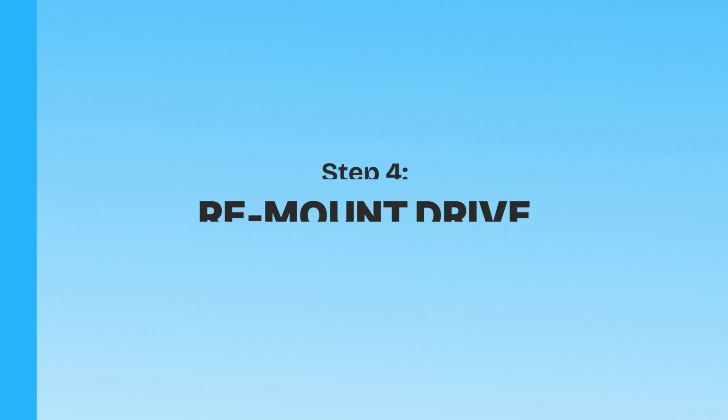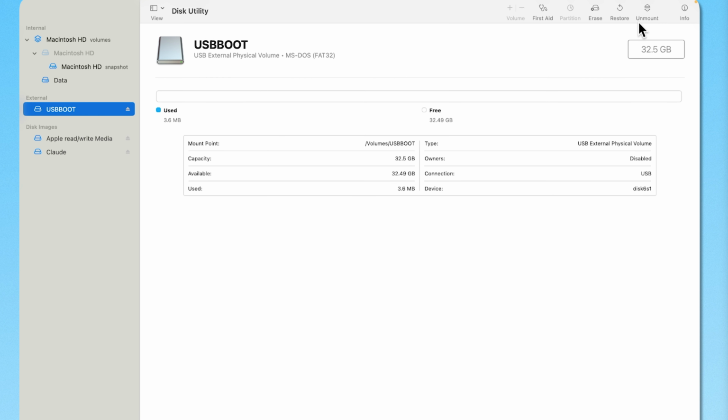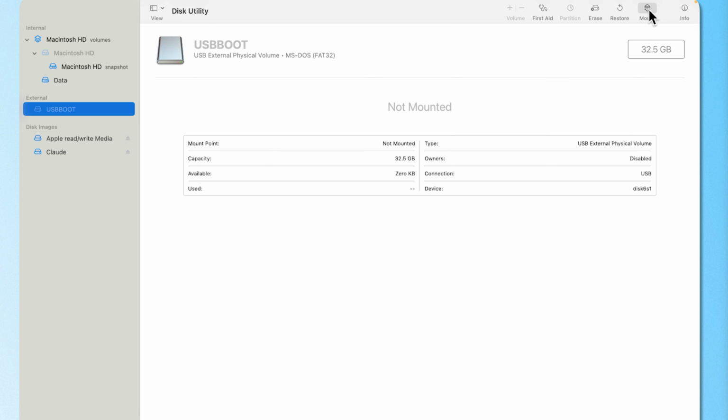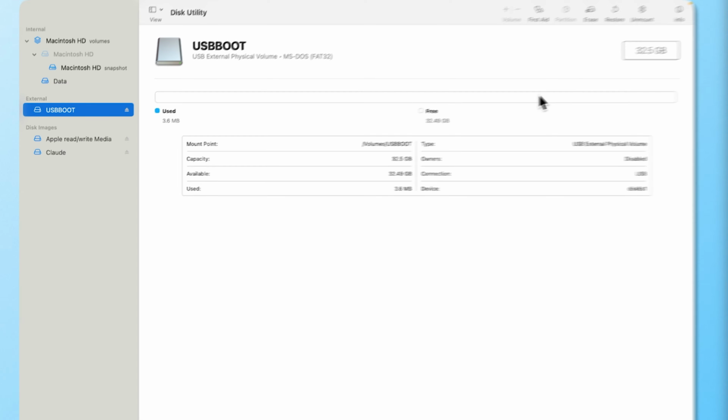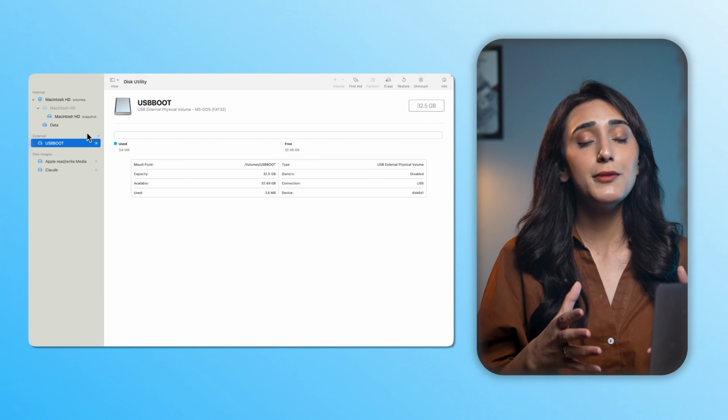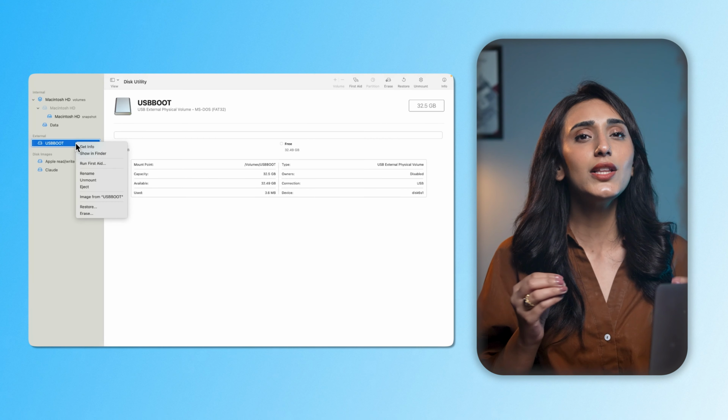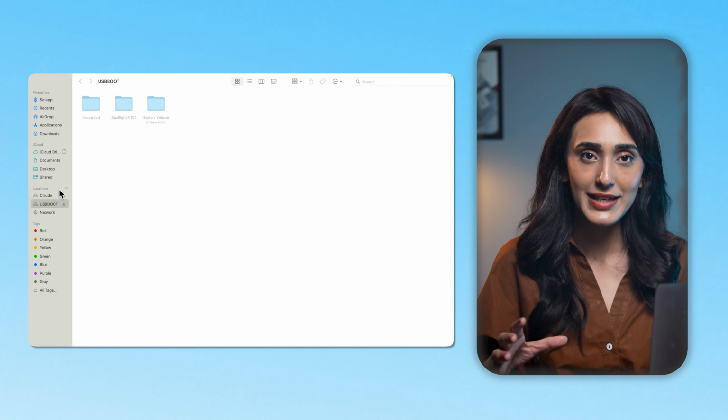If that didn't work, the other option is to remount our drive. Just select your drive, hit Unmount at the top, wait a second, and then click Mount. This simple reset often forces the system to recognize the drive and make those hidden devices reappear instantly.